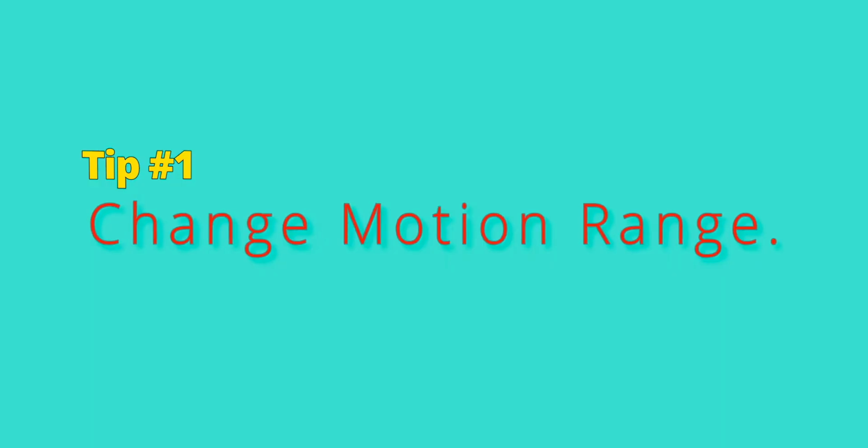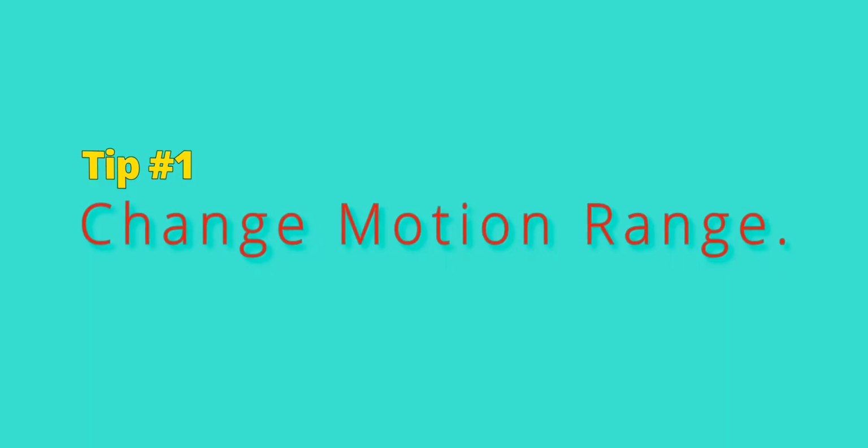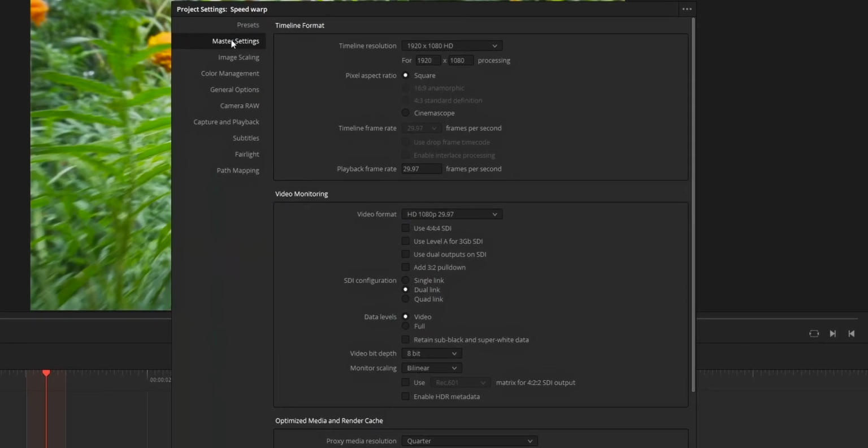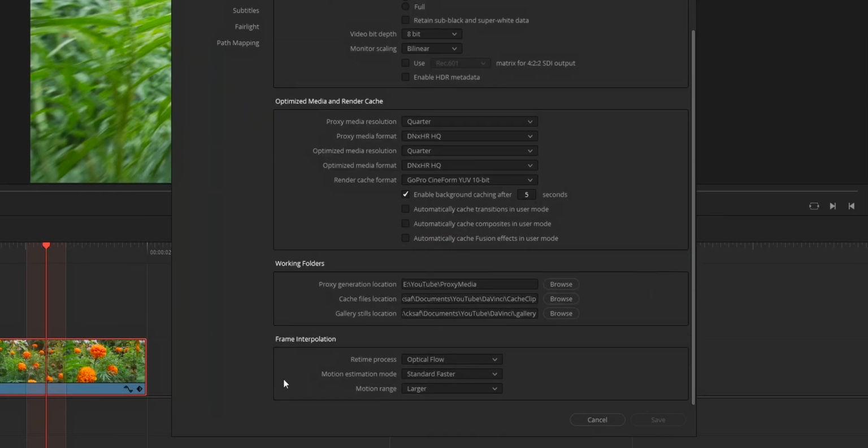First tip is to change the motion range of your project. To change the motion range, head over to project settings, master settings and frame interpolation motion range. There will be three options: small, medium and larger. If the video you are slowing down has a lot of motion, change that to larger. If it has normal motion, change that to medium, and if there is not that much motion, change that to small. So depending on the clip you are slowing down, change this value.